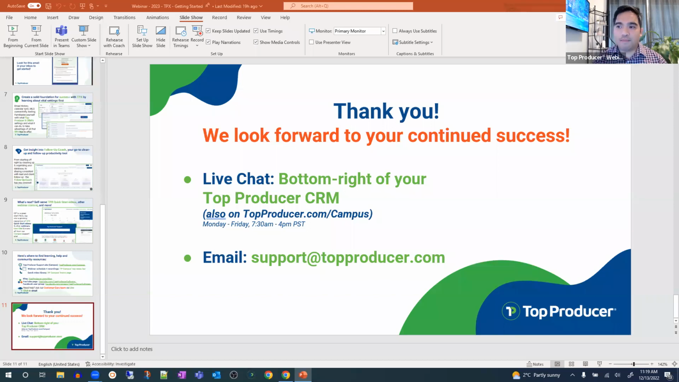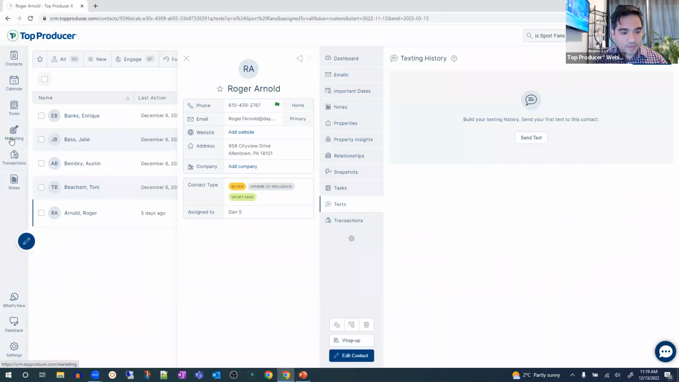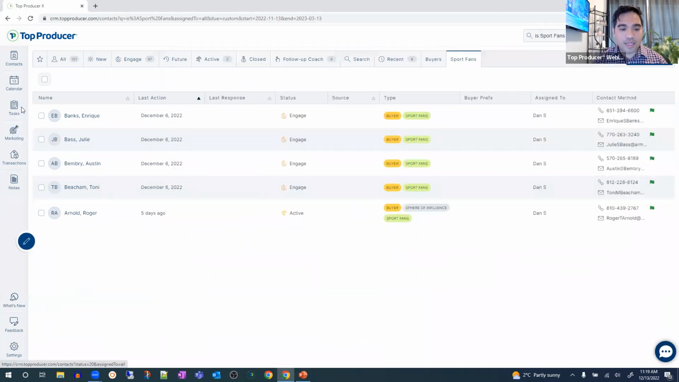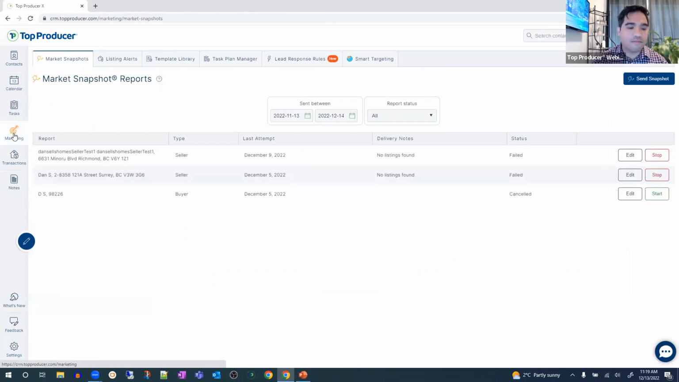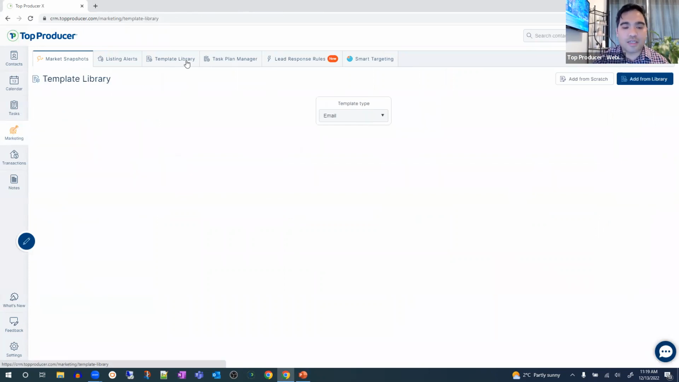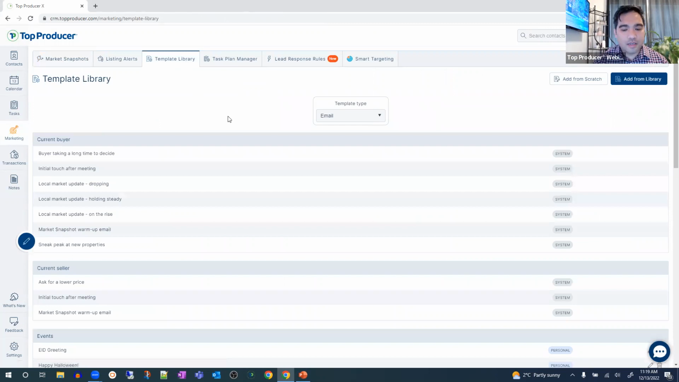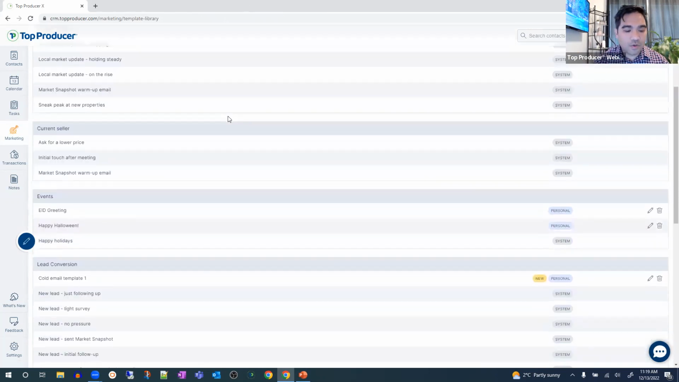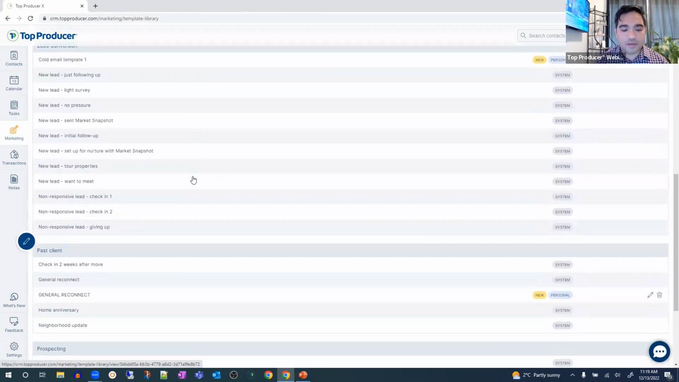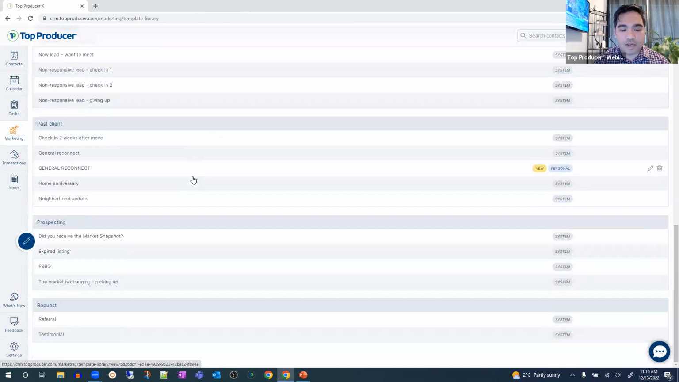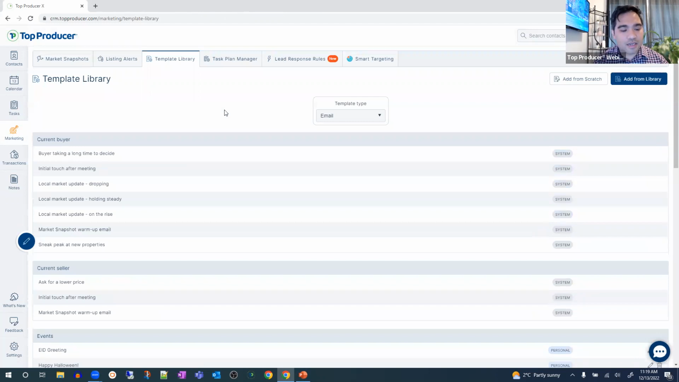Newsletter blast template. Okay, let's see here. So we'll go back to marketing. So anything newsletter, any messages that you want to send over and over, it's always going to be in marketing and then template library. I don't know if you have anything already in there for newsletter. You might have to browse around if there's anything there. My gut tells me that I haven't. Oh, local market update. There we go. So you can use those.